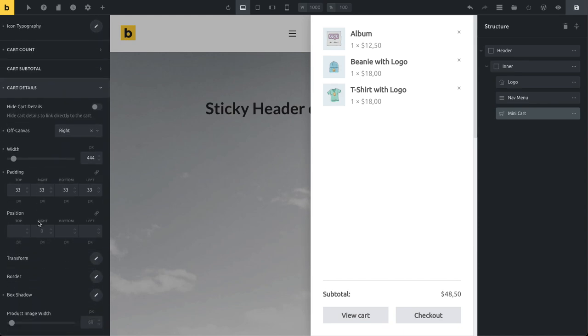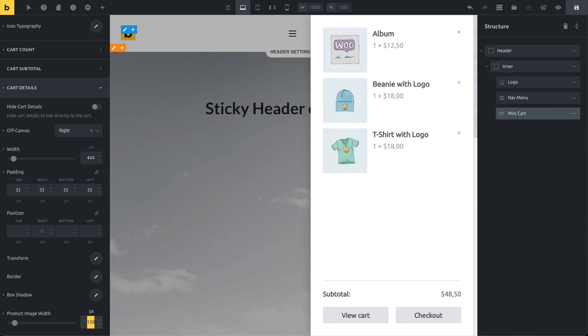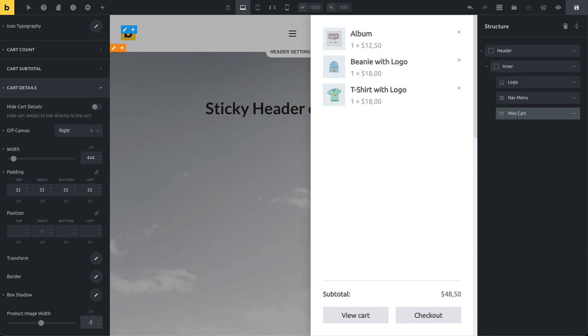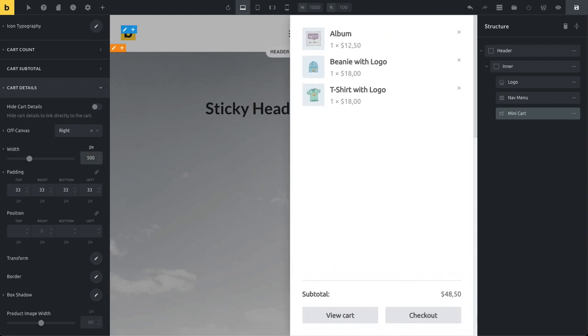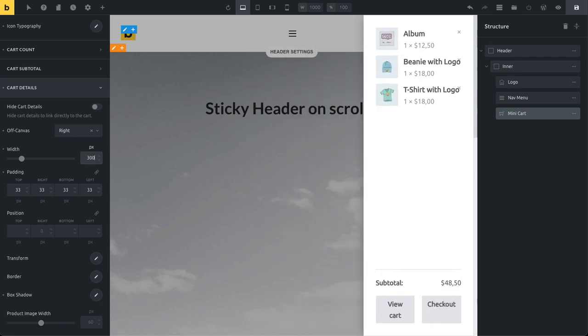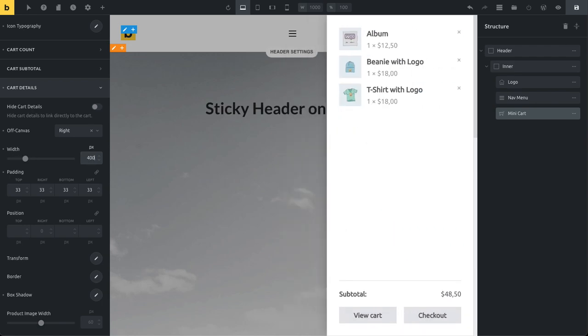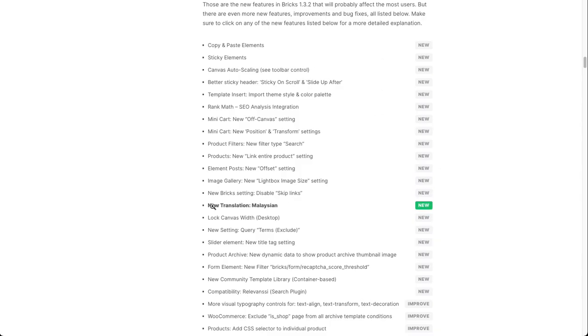There are also various other settings here. I can change the product image width from 60 to 100. Then it looks like this, 110, 120. I can change that. Border I can change, box shadow, position and transform I can change. If I'm not using the off canvas, I can change the width. I want to set this to 500. It looks like this. 300. That's not really enough. 400. Yeah, that's possible now. What else do we got? Position and transform. That's possible for the cart detail model.